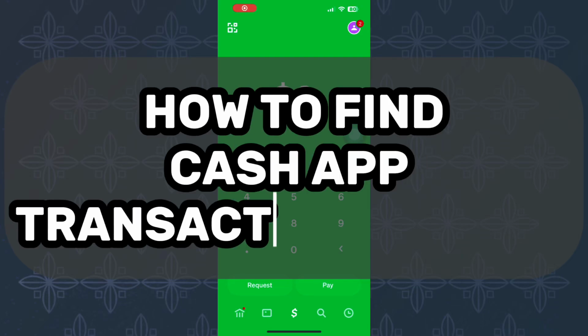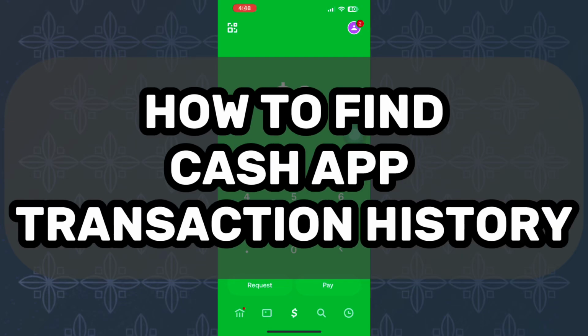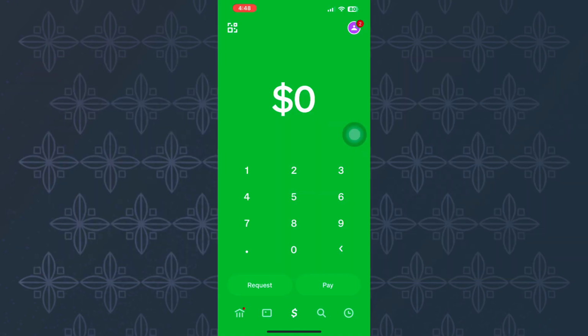How to find Cash App transaction history. In this tutorial, I will show you step by step how to find Cash App transaction history. First, open or launch the Cash App mobile application, just like you can see here.